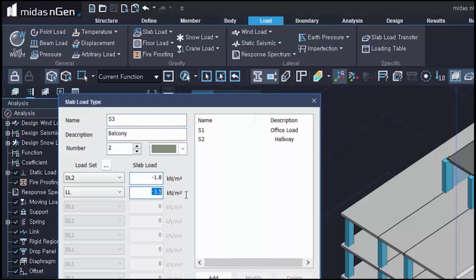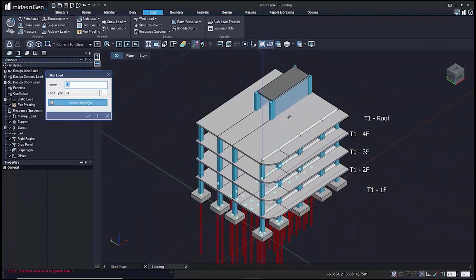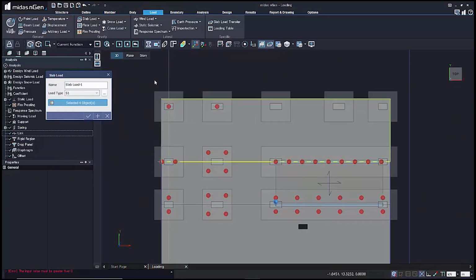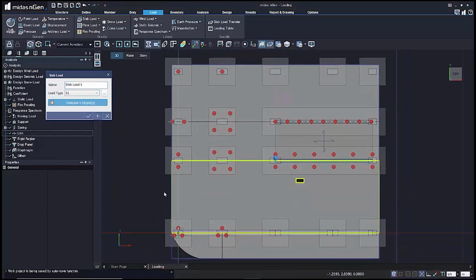If you finish the slab load type, select and assign members to each corresponding area. At this time, if you use the filter function of member selection, you can easily select and assign members.